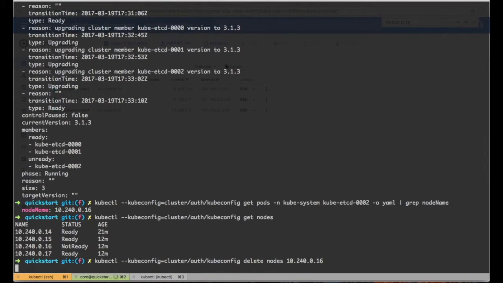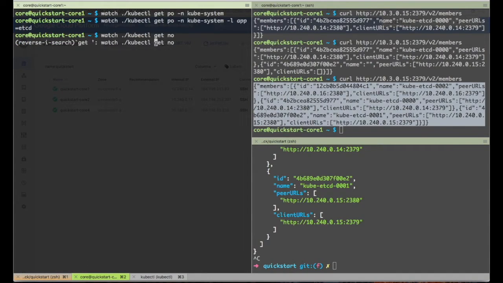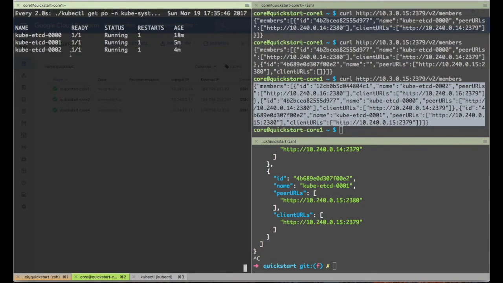So now we are going to delete the node, and the pod is going to be removed from the API as well. We see this is a Kubernetes feature.